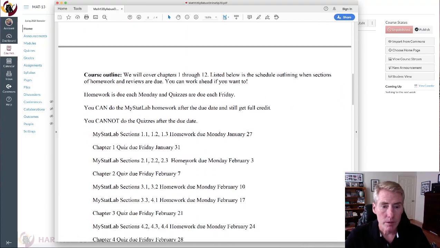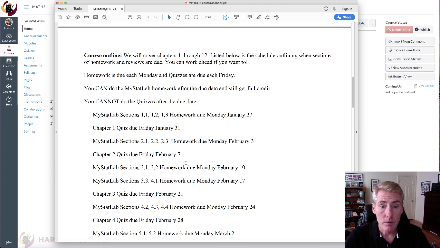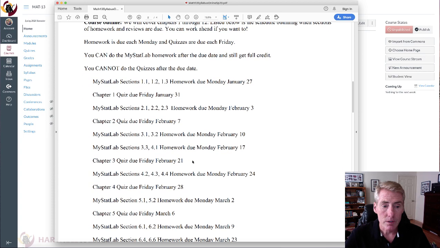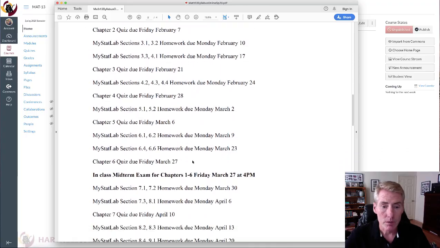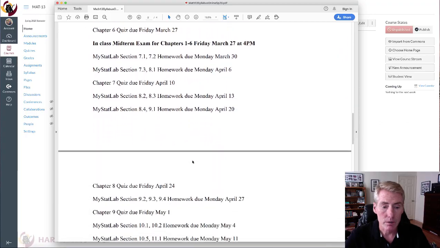This is very important, this second and third page, because this is the real meat of the syllabus. It shows you when everything is due, lays it all out. With the MyStatLab homework, the online homework, you can continue working. If it goes past the due date, you can continue working and get full credit. You don't need to ask me, you just keep working. But basically the due dates are showing you should have this much done by this time. The quizzes, however, have to be done by the due date. All of those dates are here for each and every section, every chapter quiz, the whole semester is laid out on these 2 pages right here.